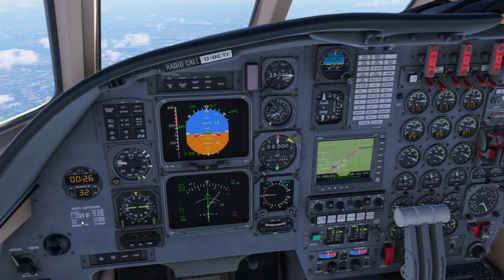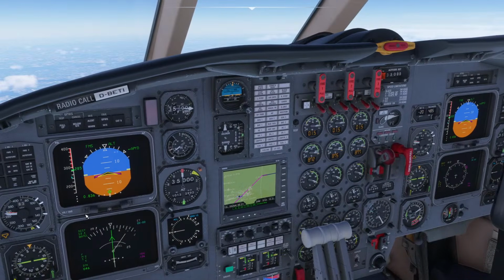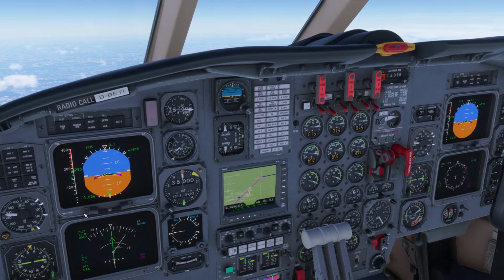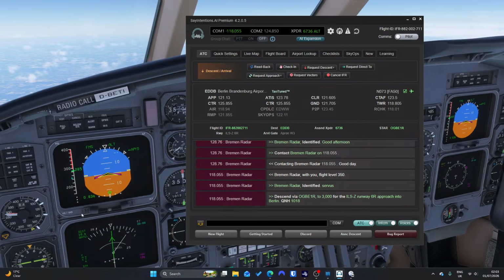Virtual 073, descend via OGBA 1 Romeo to 3000 for the ILS Zulu runway 6 right approach into Berlin. QNH 1018. Descend via the OGBA 1 Romeo to 3,000 feet for the ILS Zulu runway 6 right approach into Berlin.